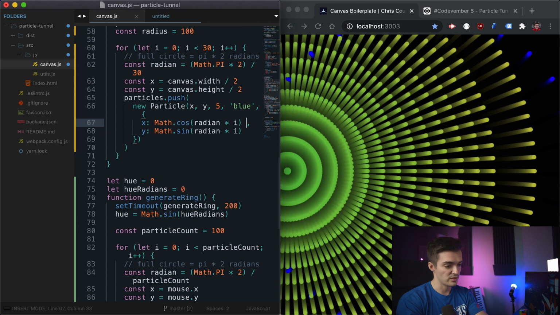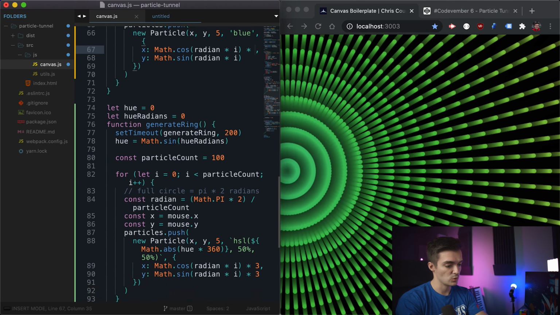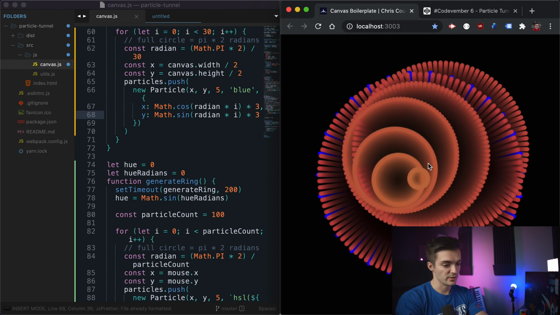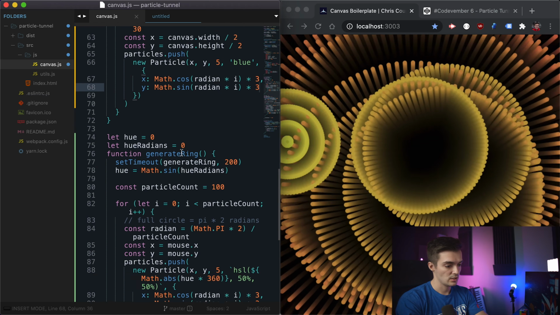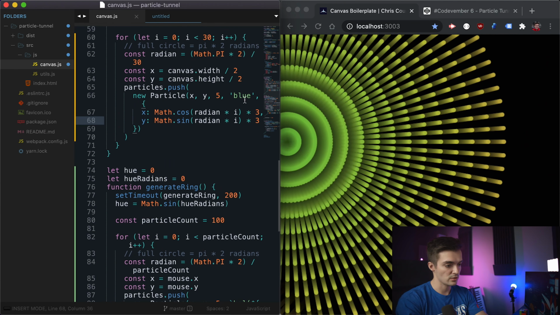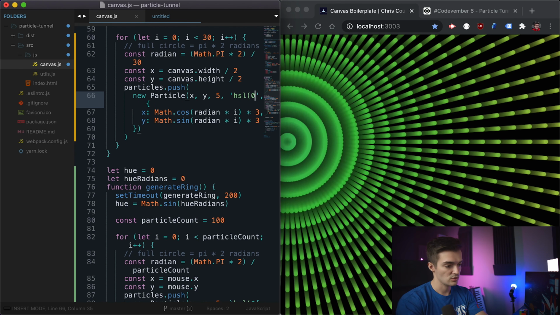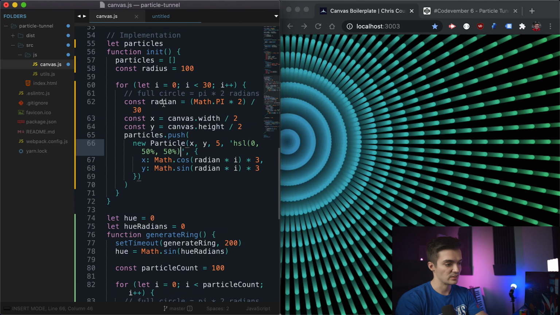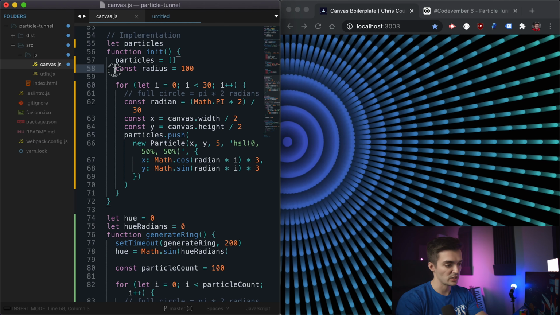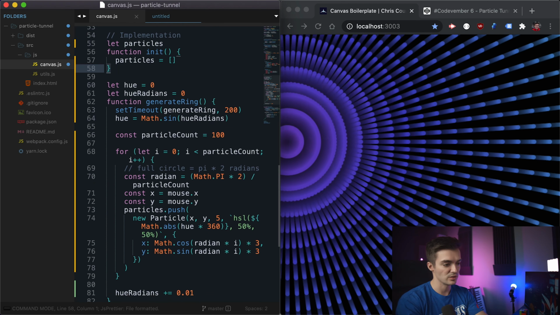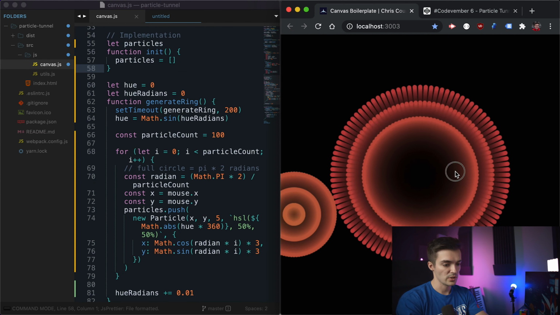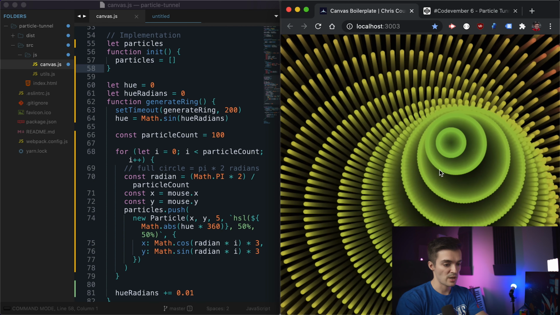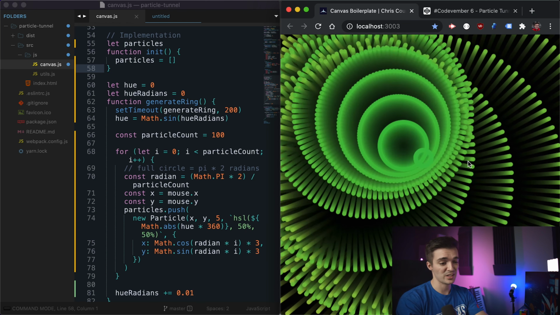And I just want to make sure our velocity for our initial spawn is also going to be 3. We're getting really freaking crazy now. Oh boy. And I'm going to make sure that our initial color is HSL 0, 50%, 50%. You technically don't even really need this initial spawn, so we can actually just get rid of all this. There we go. Cool. All right, so I'm actually going to call it at this. This is something I'm pretty happy with.